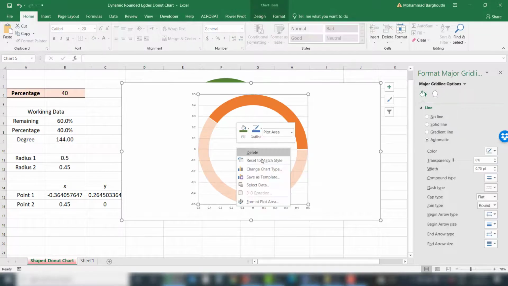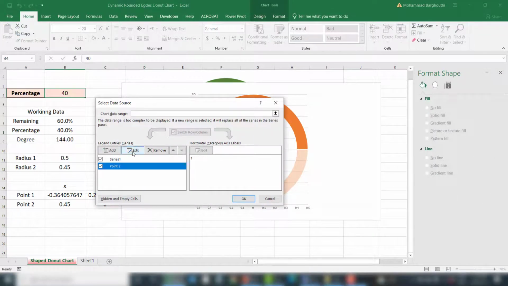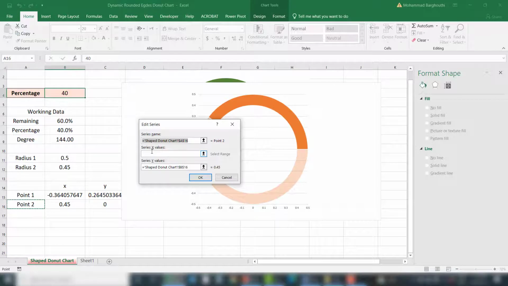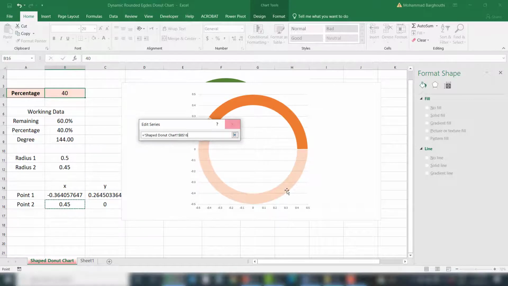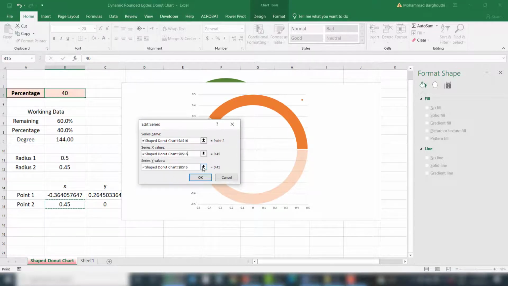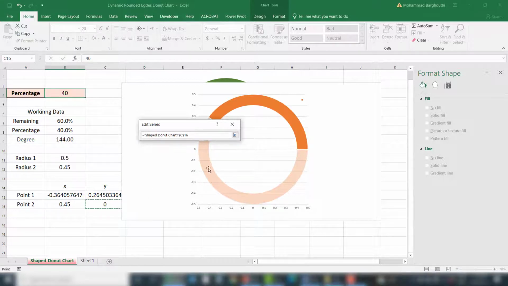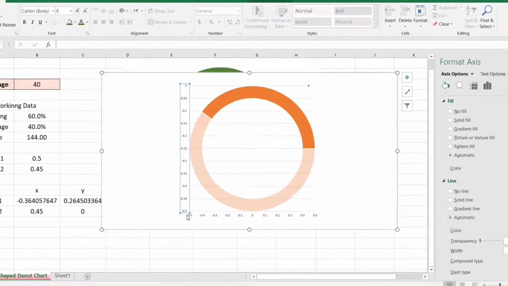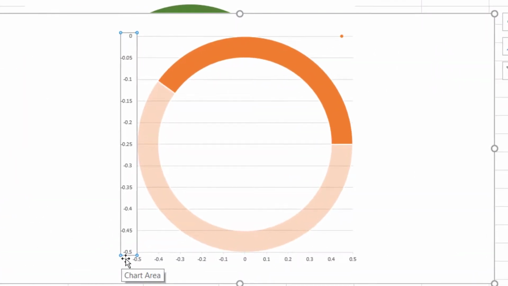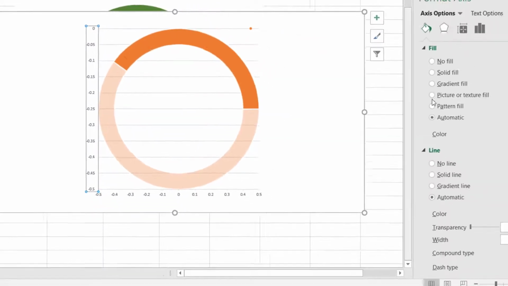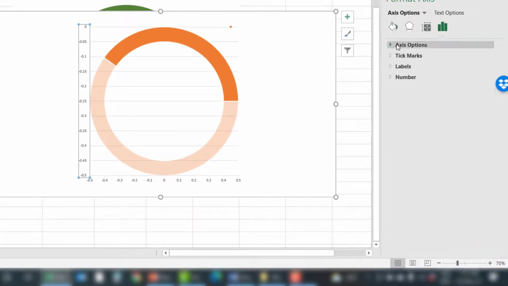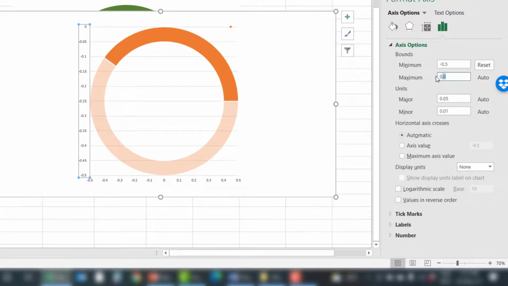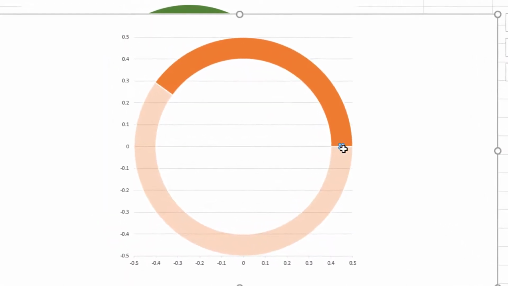So now we right-click, select data, go to point 2 and edit. The x value should be 0.45 and the y value should be 0. Okay, and okay. The axis here, if you can see, it changed from minus 0.5 to 0. We need to change it to be minus 0.5 to 0.5. So click on it, go to options, axis options, minus 0.5 to 0.5. And now our point is fixed here.